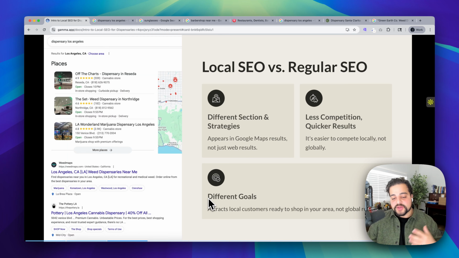Then the last thing is, again, you have different goals here. So we're not trying to rank globally or nationwide, right? At the end of the day, it doesn't matter if somebody in New York searches cannabis and finds your dispensary in Los Angeles, right? You can't ship to them. They can't shop from your business. So trying to rank, traditionally for a keyword like cannabis, globally or nationwide is pretty much pointless, right?